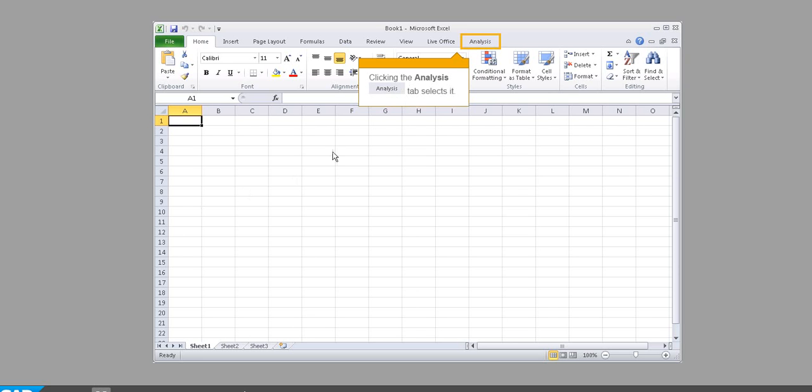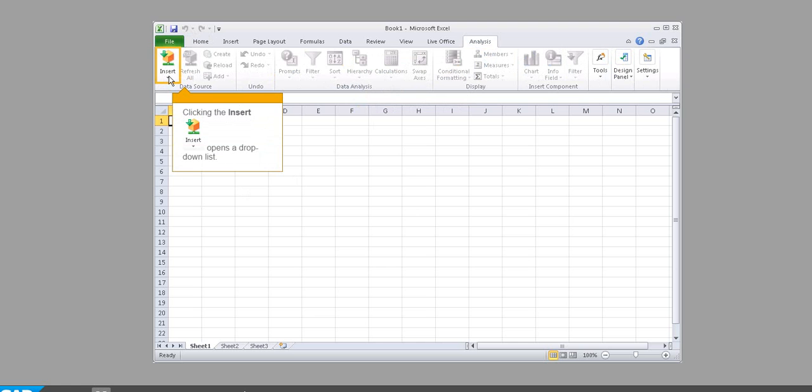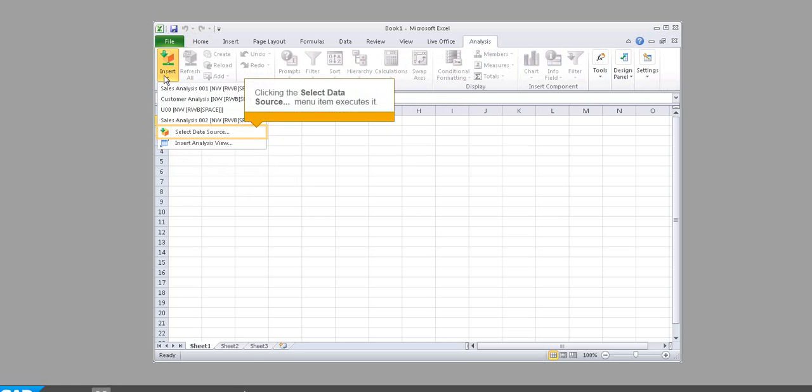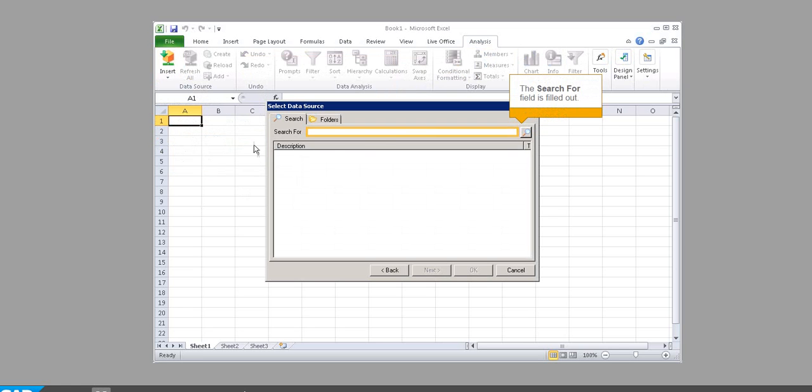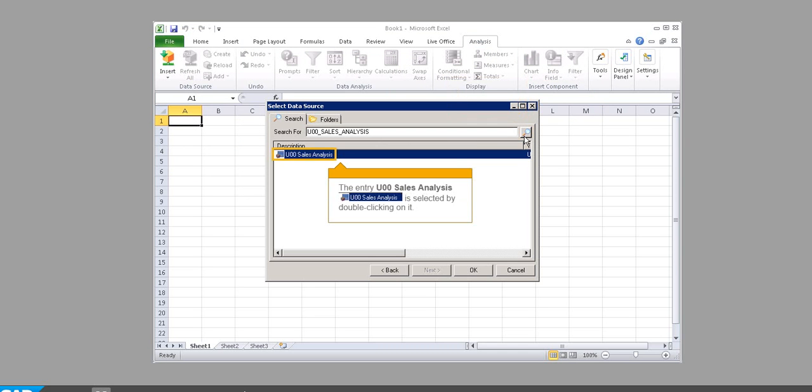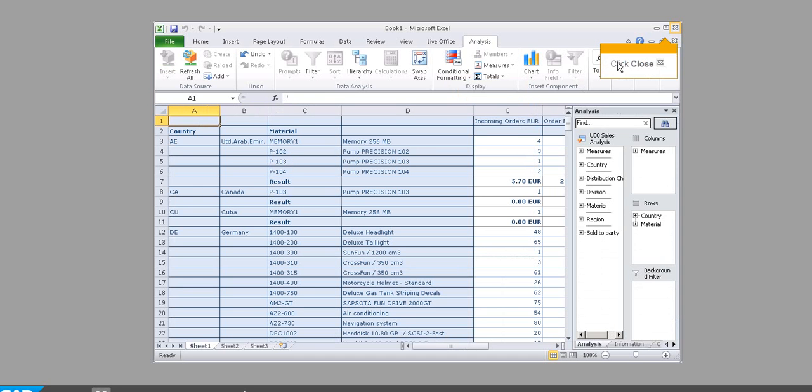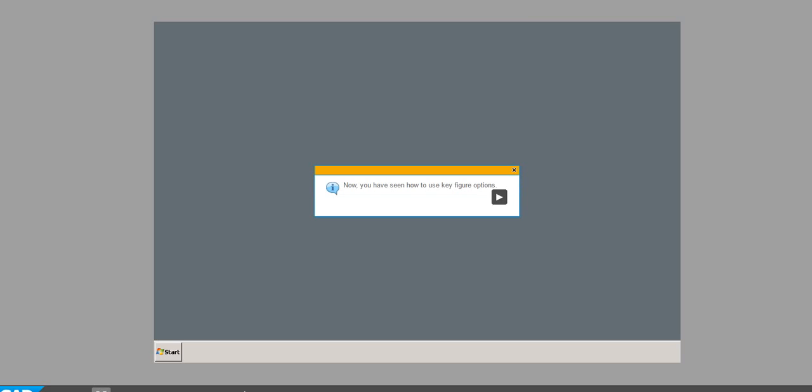Clicking the Analysis tab selects it. Clicking the Insert opens a drop-down list. Clicking the Select Data Source menu item executes it. The Search For field is filled out. Click Find. The entry U00 Sales Analysis is selected by double-clicking on it. Click Close. Now you have seen how to use key figure options.